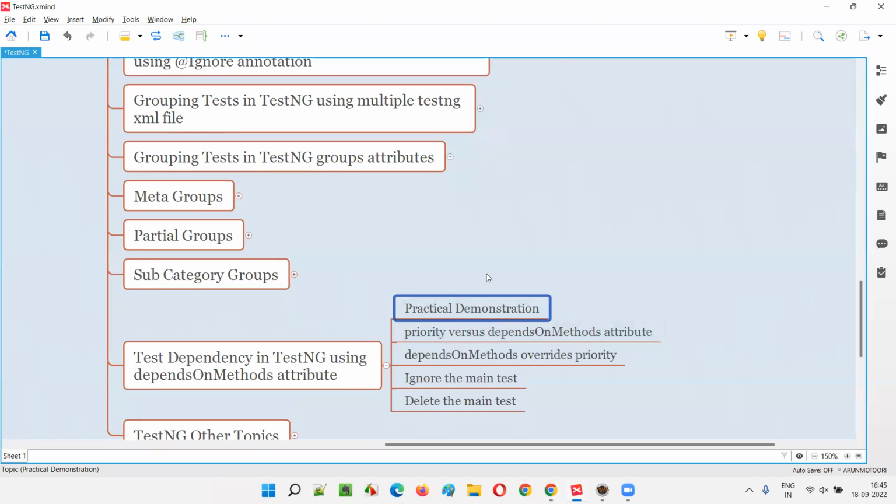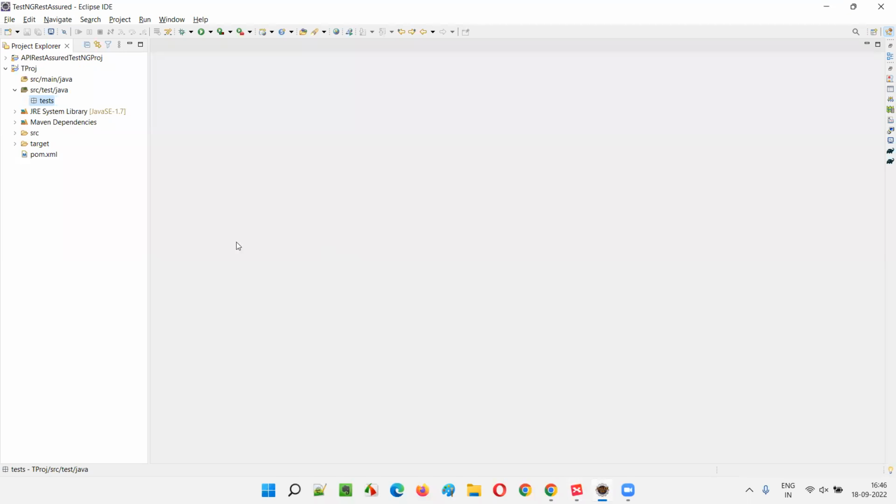Let's talk theory less in this particular session. Let me directly take you to the practical demonstration, where you will understand why some test methods in TestNG need to be dependent on other test methods, which is possible with the help of the dependsOnMethods attribute. So I'll start with the practical demonstration. For that, I'll directly take you to the Eclipse IDE where we have a sample project.